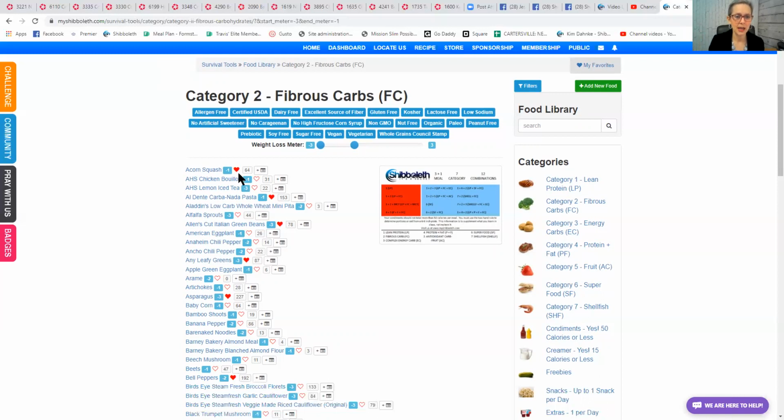This is amazing. So 64 other people have taken the time to tell us that they also like acorn squash. You can do that same thing. As many people heart that, that's what increases that number.